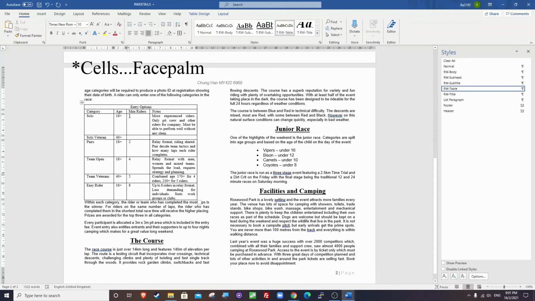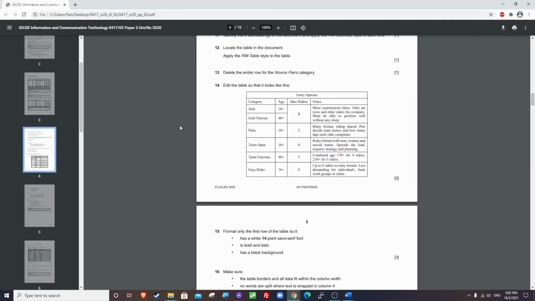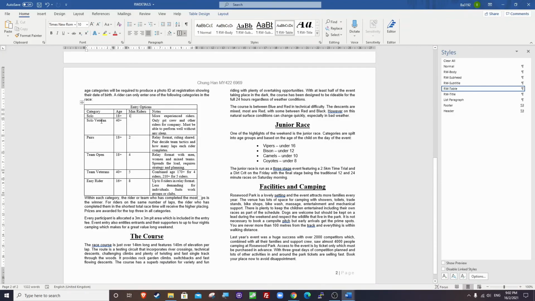So I'm going to do the same thing here. I'm going to highlight the 2 rows here, right click, and merge cells. Same thing with the notes, right click, and merge cells as well. Now I need to balance them so that they look like this. So I'm going to click this row here and drag it down so it looks like that.